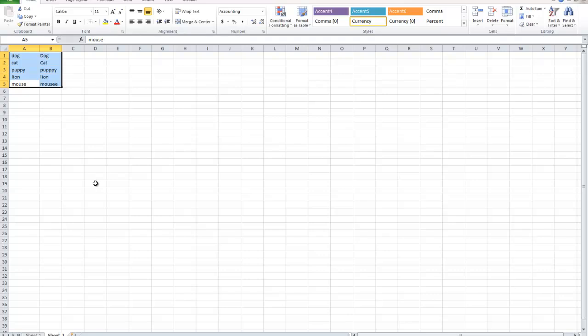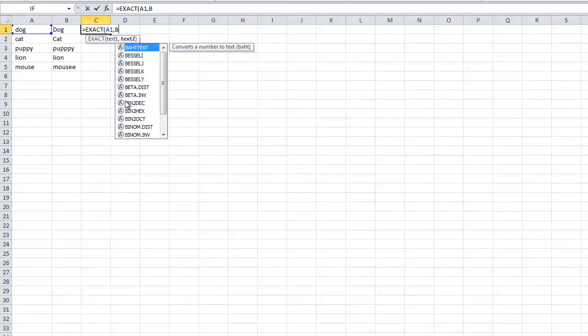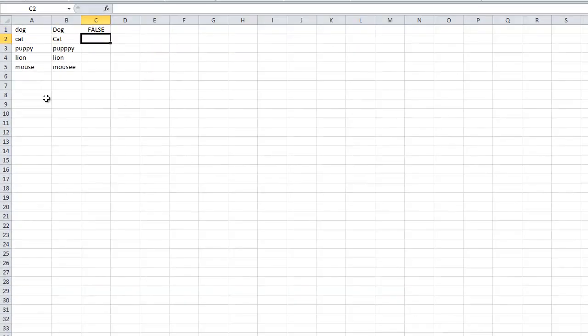Suppose you need extremely the same data, like exact data, right? So how to use this formula? You're going to write equal exact, and you're going to say check A1 and then check B1. See if they're exactly the same. And I got false because dog here has a lowercase d, while here has uppercase D. Now watch what happens when I make the uppercase D a lowercase d. It becomes true because they're exactly the same.